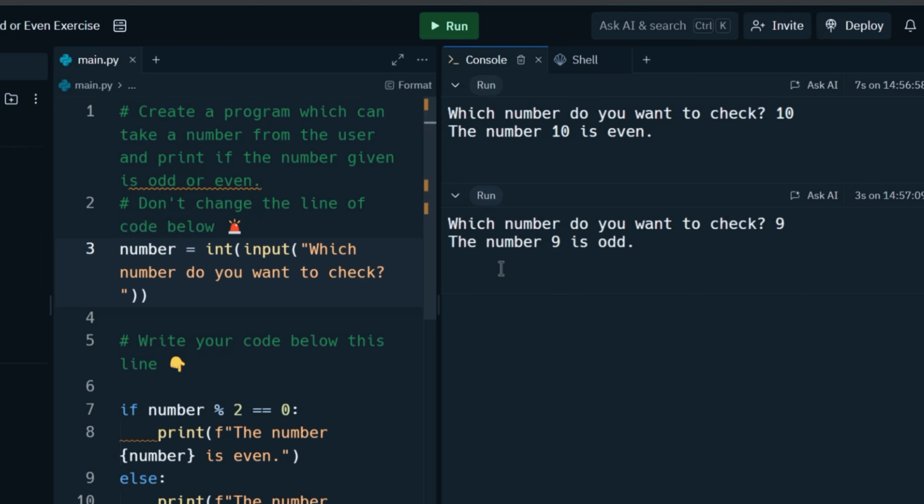If you completed this exercise, then congratulations. But if you did not, I would recommend that you review the If and Else lessons and then come back to this challenge later and perform it.